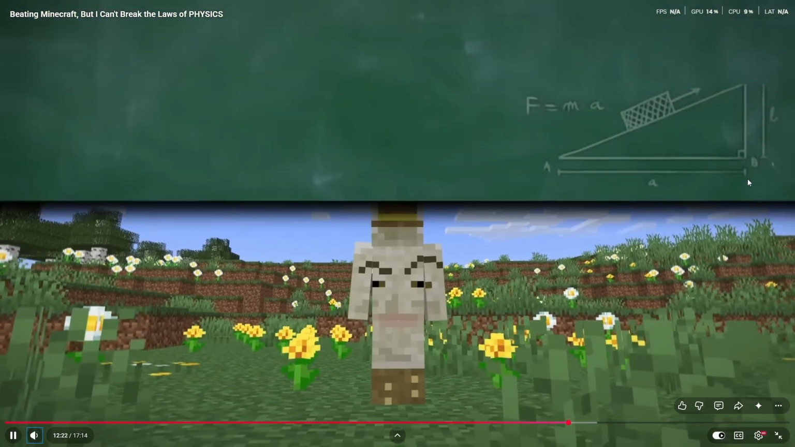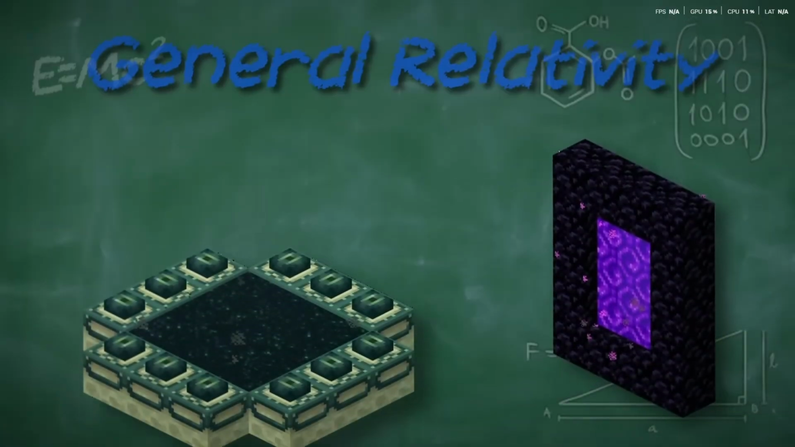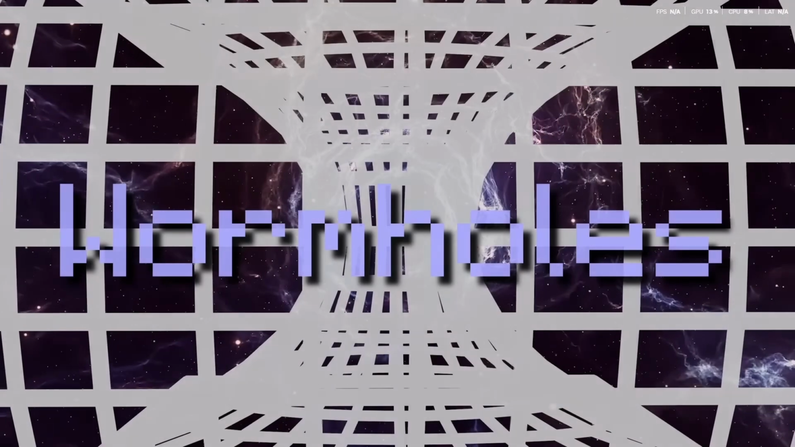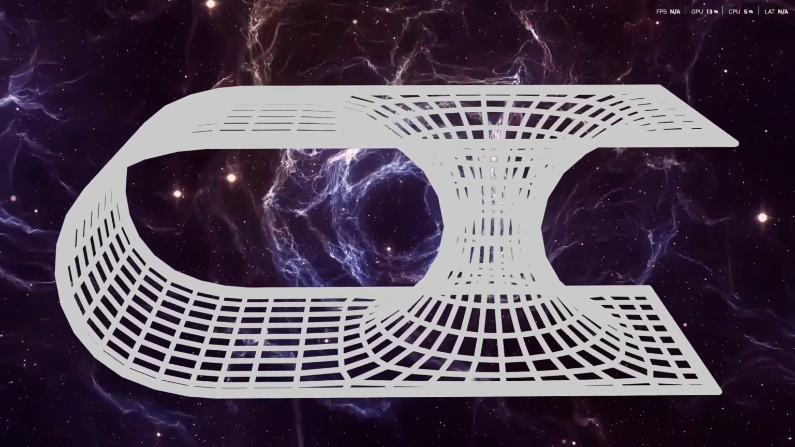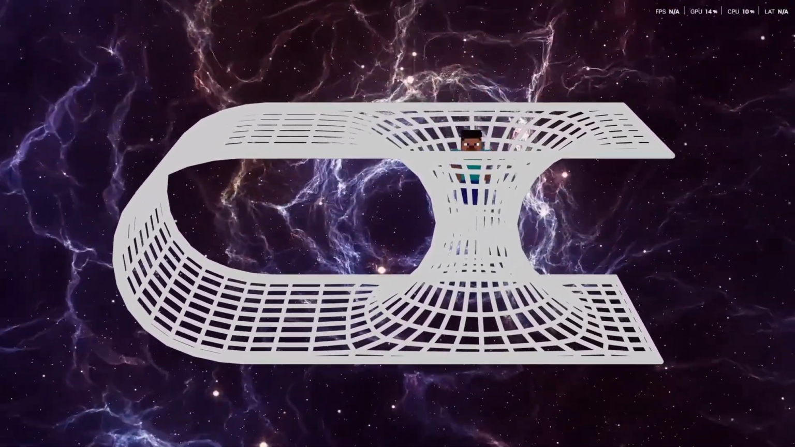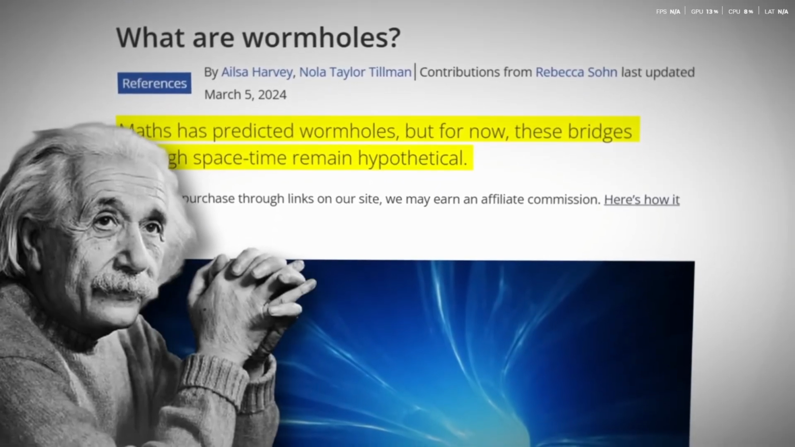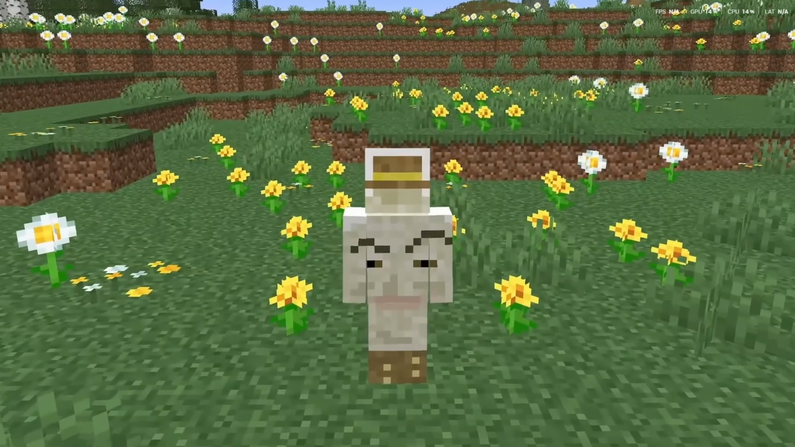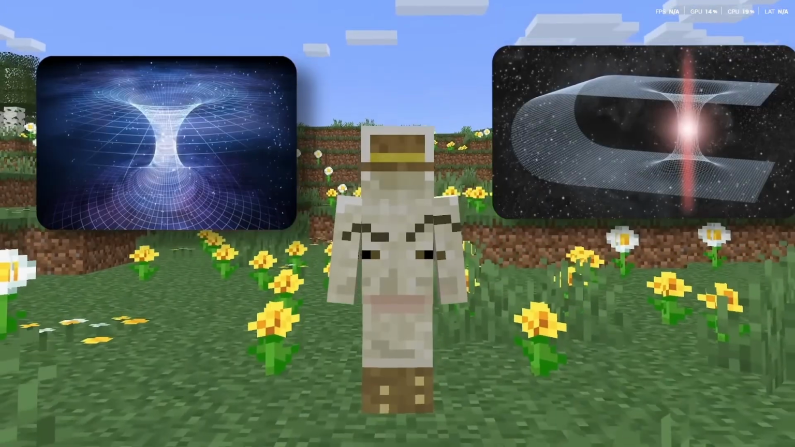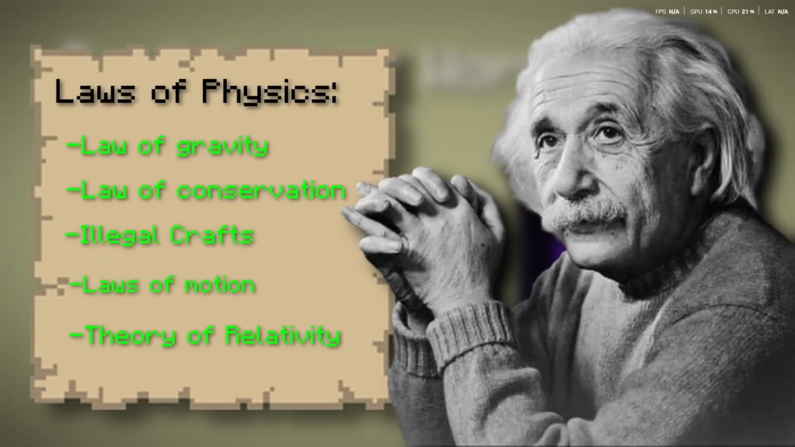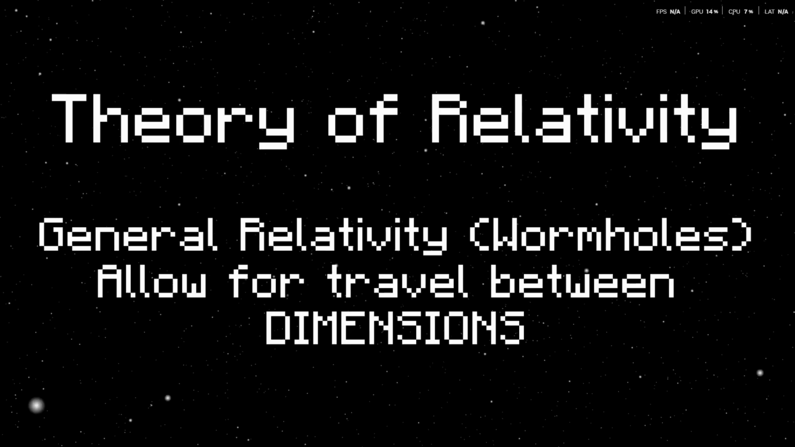The only reason that I'm bringing this up is because the theory allows for a concept that we absolutely need in order to beat Minecraft, and that is wormholes. A wormhole is a tunnel that can connect 2 distant places. These are theoretically possible in real life, as proven by Einstein with the theory of general relativity. Something that you can use to travel instantly to a different place? That sounds a lot like the Nether and the End portal. So yes, thanks to Albert Einstein, we're able to travel between Minecraft dimensions without breaking the laws of physics.